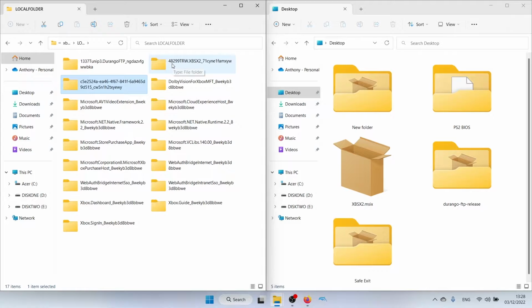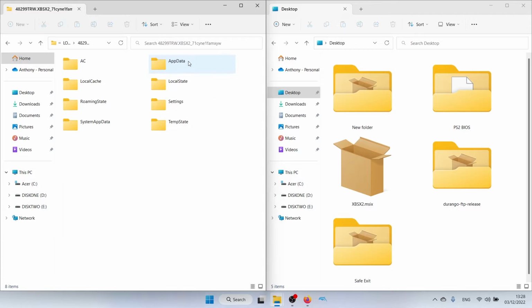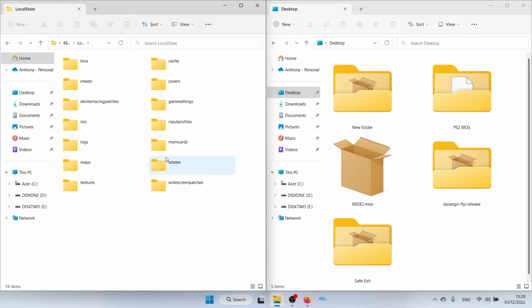Now, as you can see on the right here, it says 4829trw.xbsx2. So that's how I know that that is where XBSX2 is. And I'm going to want to double click that. I'm going to click the bit where it says local state. And here is where I'm going to be dropping in memory cards, BIOS, game settings, things like that.